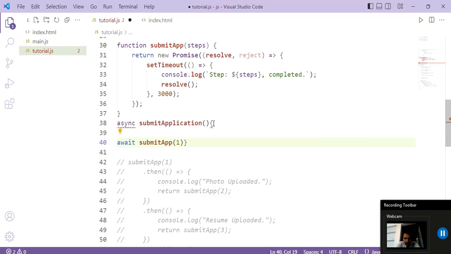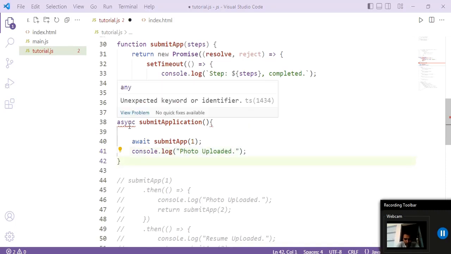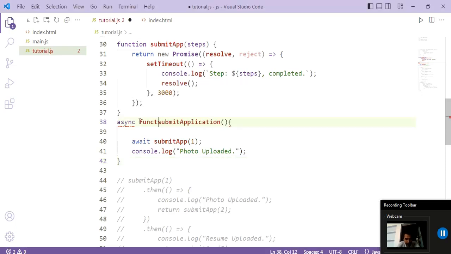Okay, and step 1, semicolon, then your log message. So console.log photo uploaded. Alright, we are getting a red line, unexpected keyword, and here we forgot to write function. So async function submit application. Simply use the await keyword before the function which you have to call for asynchronous operations. Now see, it is very easy.